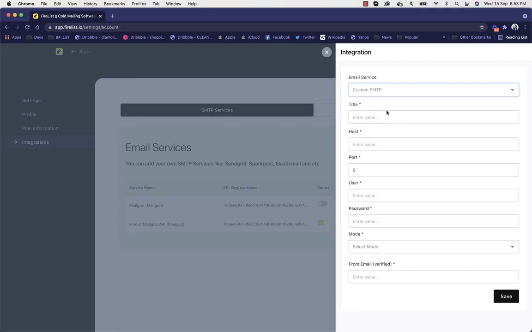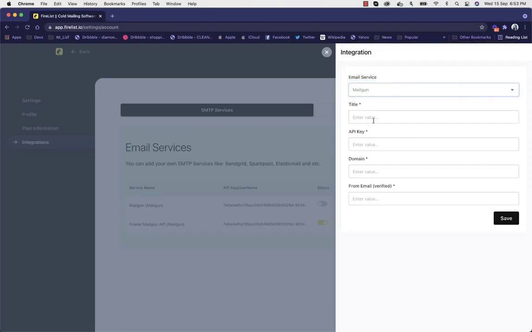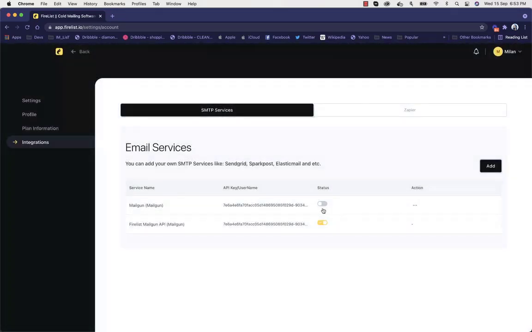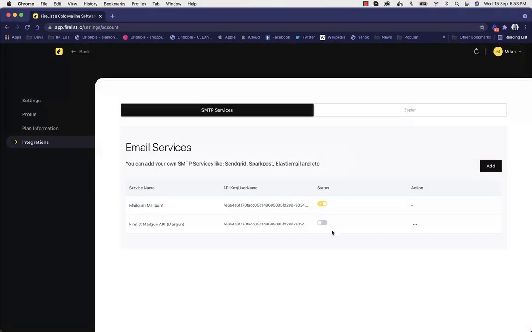So let me tell you what is happening here. If you want to just connect your Mailgun account, you can just enter this information. And once your account is connected, you can switch to any SMTP. Let's say you have connected your 10 SMTP relays. You can switch to any one, right?